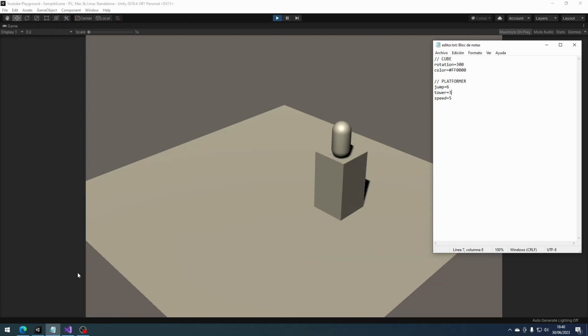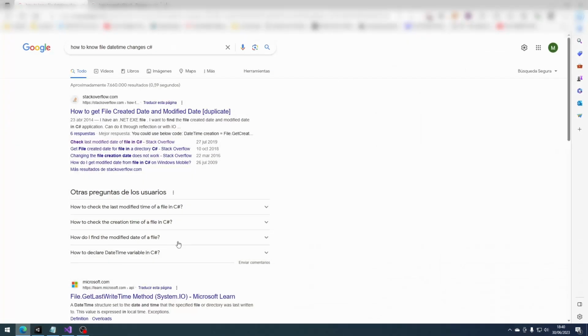For every case, I used Google. As you see, I've been using C# because of Unity. So you can just Google, okay, how to know the file datetime change, right? In my case, whenever I save the file, I am looping in the game and see, oh, now the file changed, let's read it. So I just searched for that and I used it.